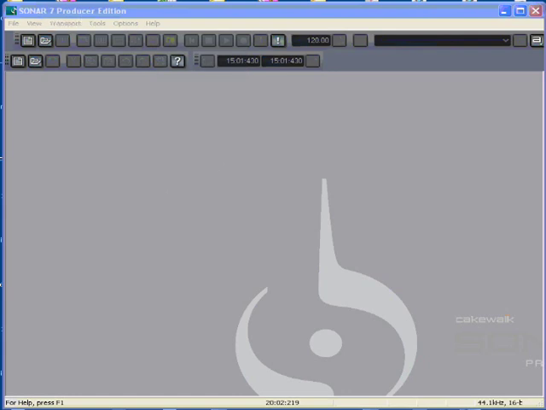Today I'm using Sonar Producer 7, but you can use any that you want to use: Pro Tools, Cubase, any of them will work. I just happen to be using Sonar.